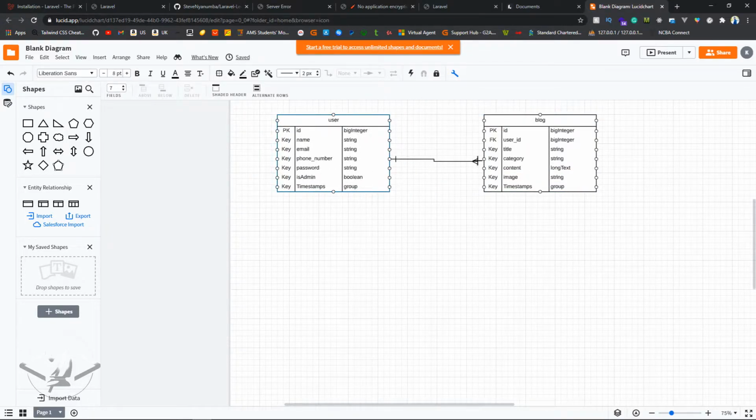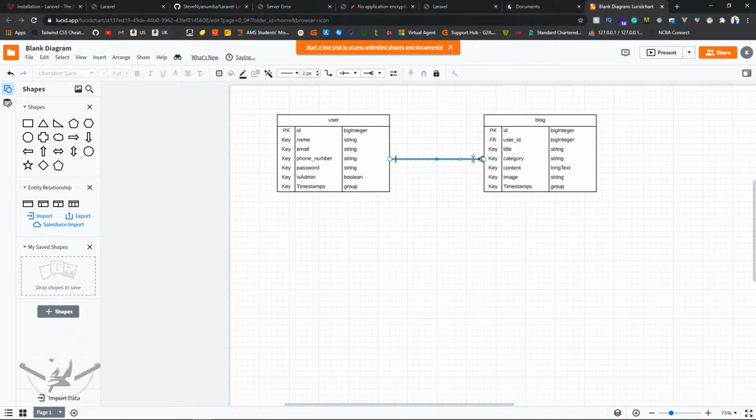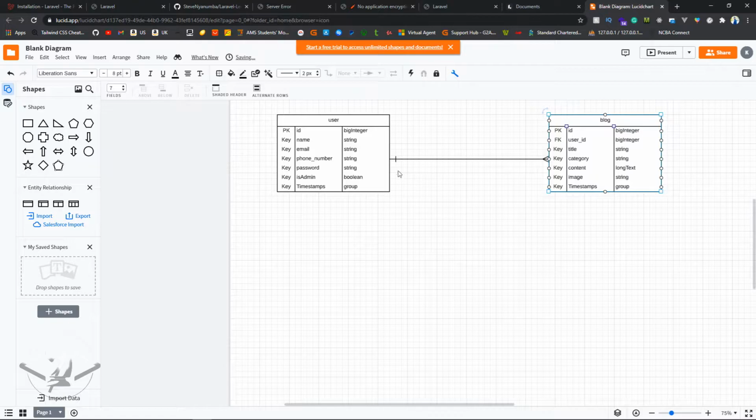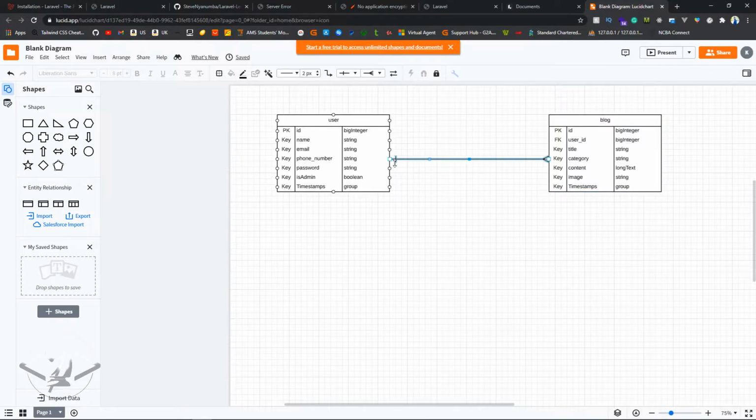Let me just draw this line. Now this line essentially means that there's a relationship between the user and the blog. Now these dashes do mean something. This dash, like this one over here, can mean one. This, if you put it like this, O, it means zero. If you put it like this, I don't know what it means. And if you put it like this, it means many, or zero or many, or something like that.